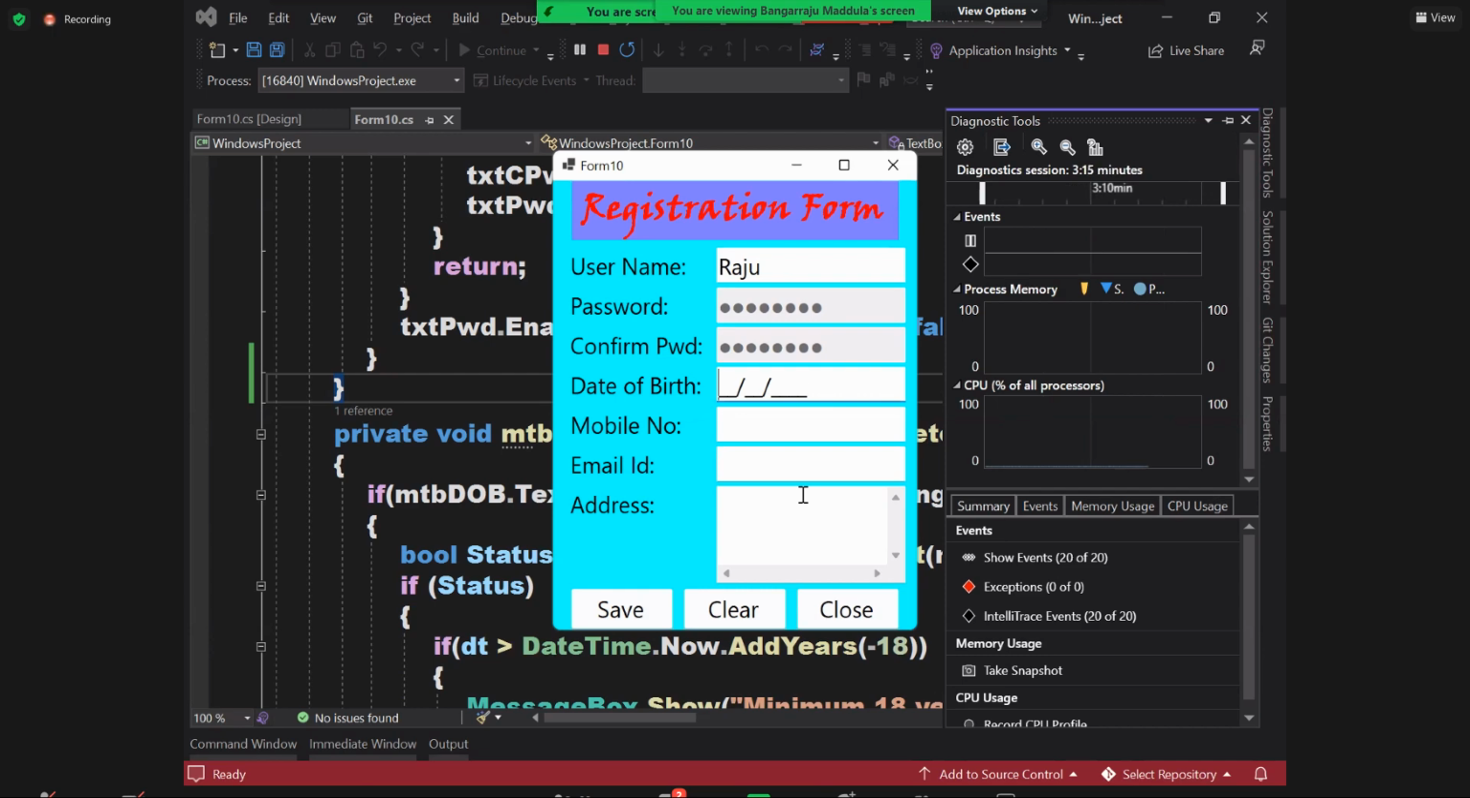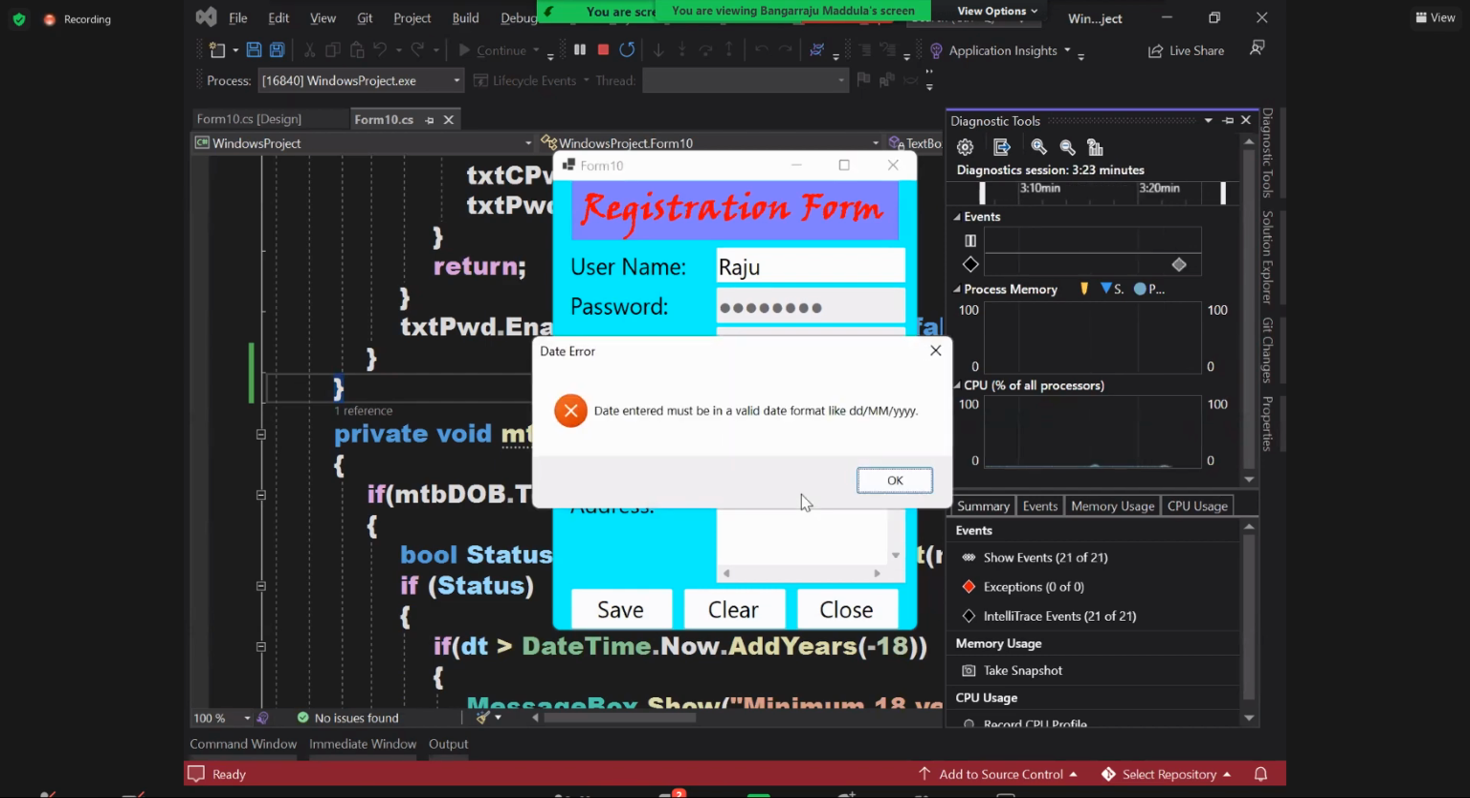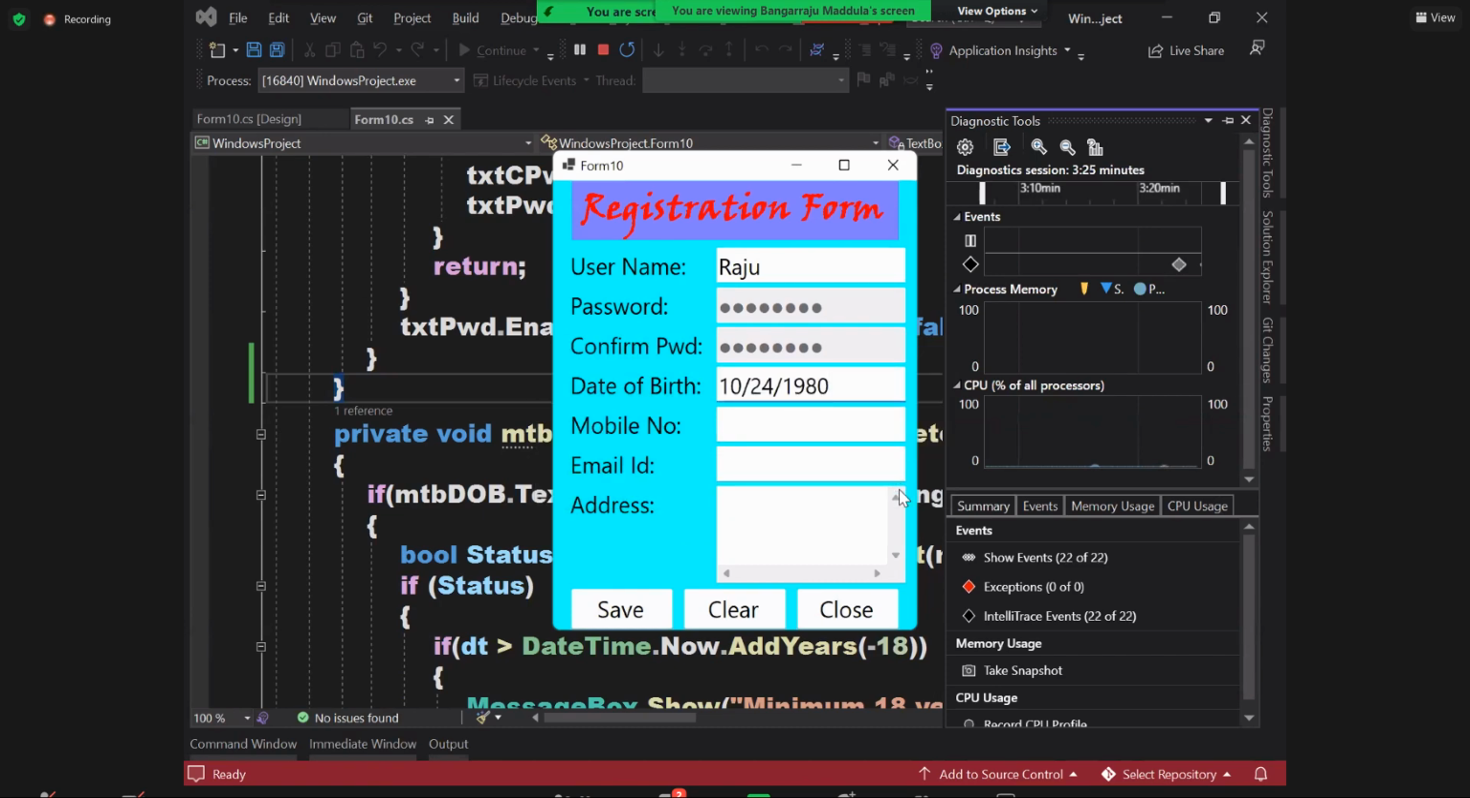See here, I'm entering 10, 24, 1980. Is it valid or invalid? It is an invalid date. Why? The date format is DD, MM, YY. So now I'm entering 24, 10, 1980. Valid or invalid? This is valid. This is a valid date.